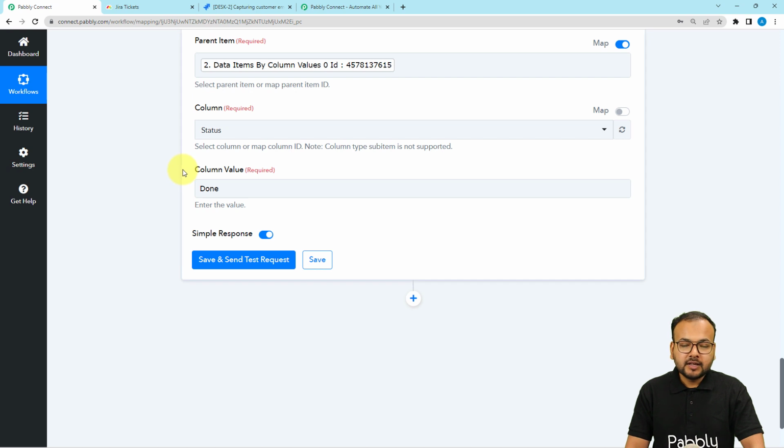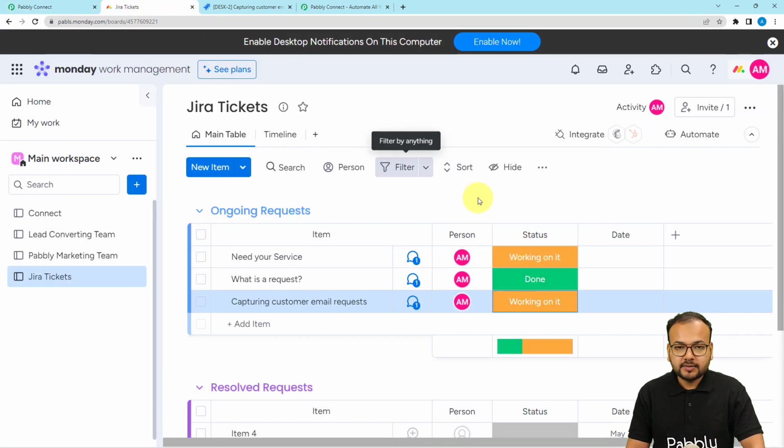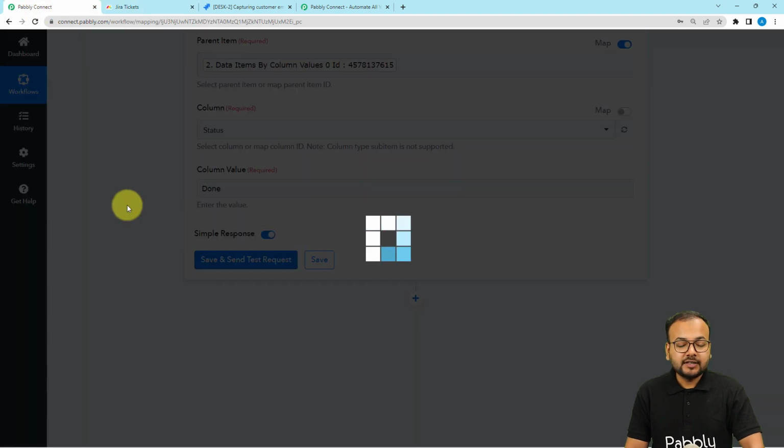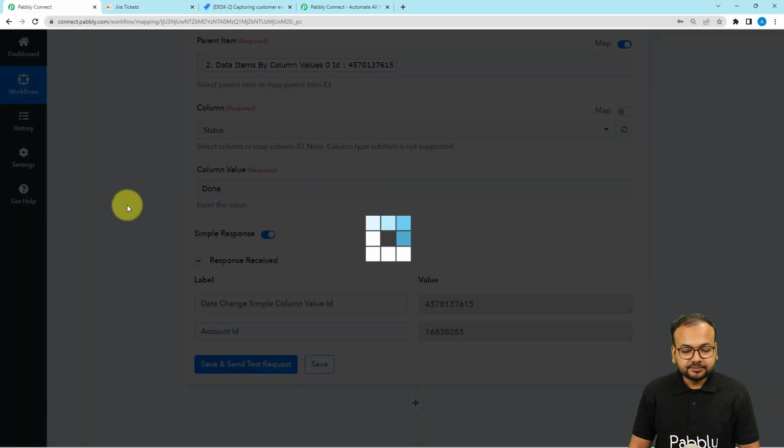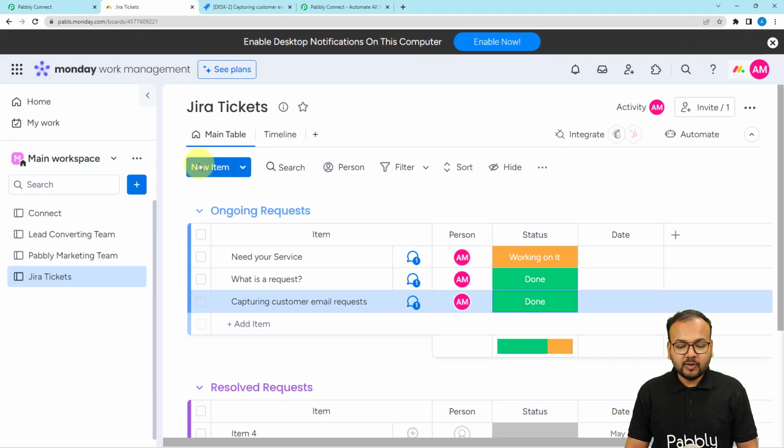Now guys, you can check the connection by clicking on the save and send test request button, and this status which is just showing working on it will be changed to done. Let me show you. I am clicking on the save and send test request button here. This is the response we have. Let's see here in monday.com, and here you can see the status is changed to done automatically. So this is how it is going to work guys.